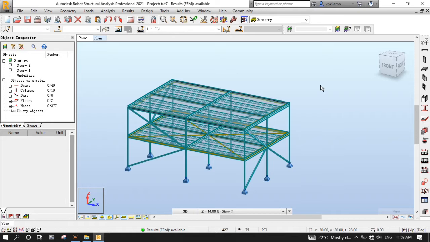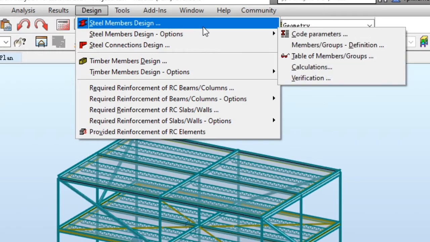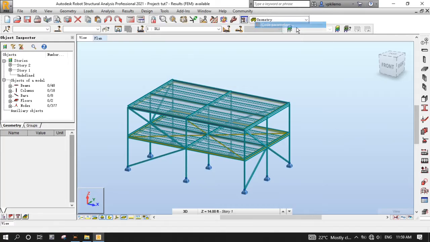Let's get started. The first step of style design is properly configuring the code parameters assigned to the members, which will govern the member design. Open the code parameters dialog from the design menu: design, style members design, options, code parameters.